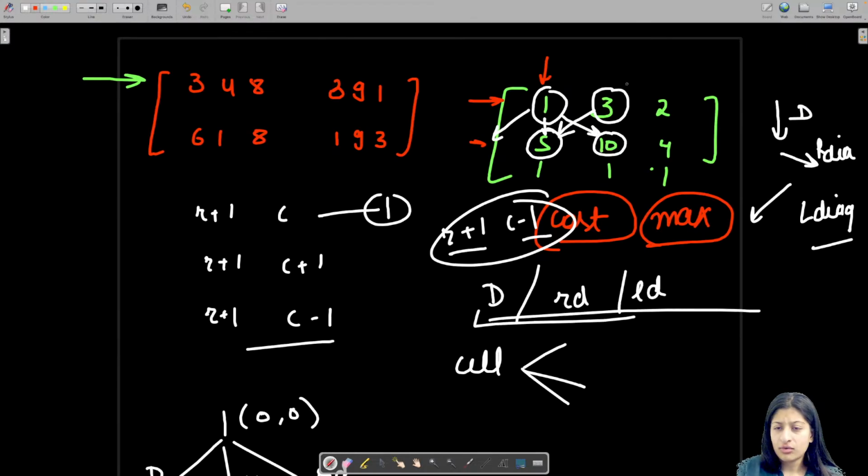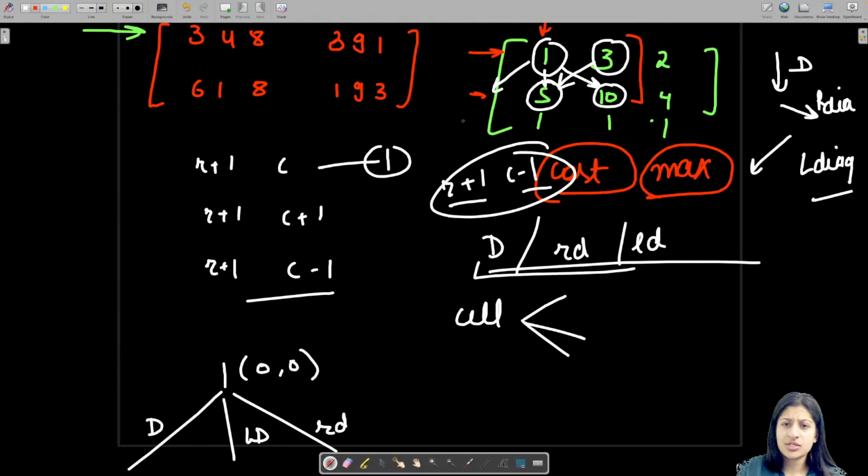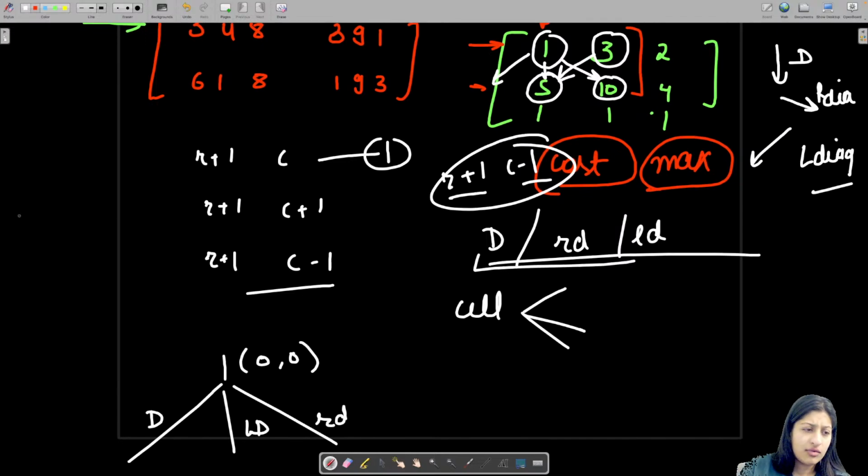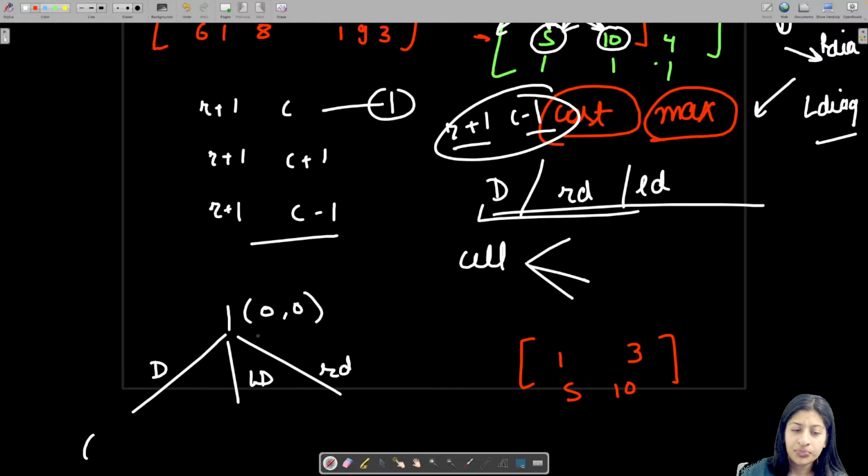Now let's say I just reduce this question. Let's reduce this question to 1, 3, 5, 10. Now let's take a smaller example and do a quick dry run, and you will be done with this question actually. Let's clearly understand now. So I am sitting at this cell. This is 0 comma 0, row column, right?